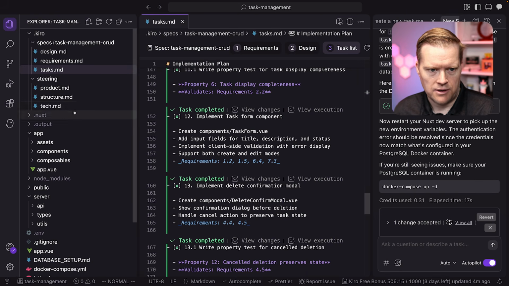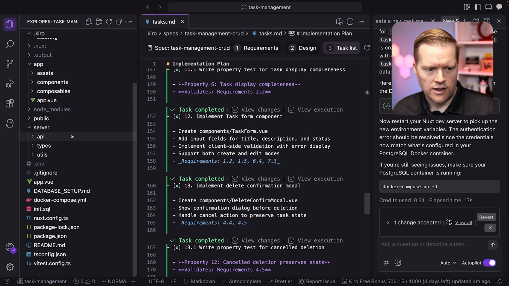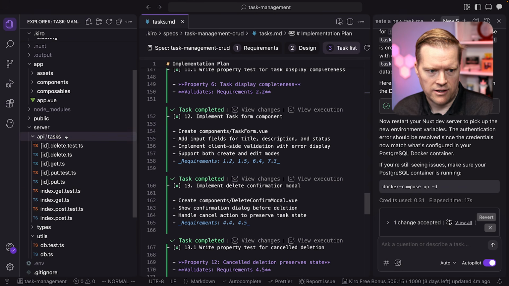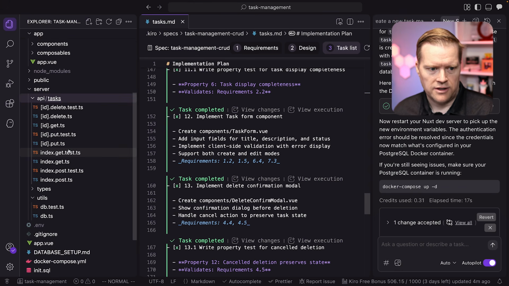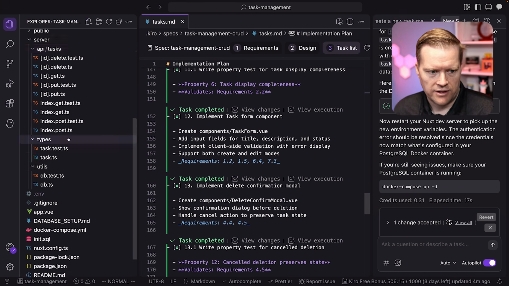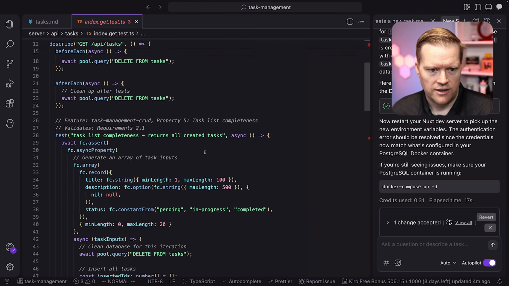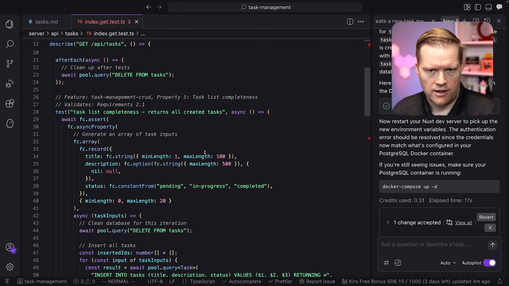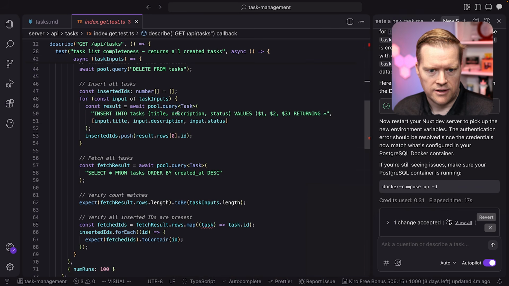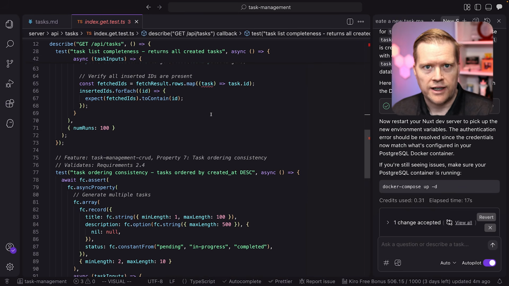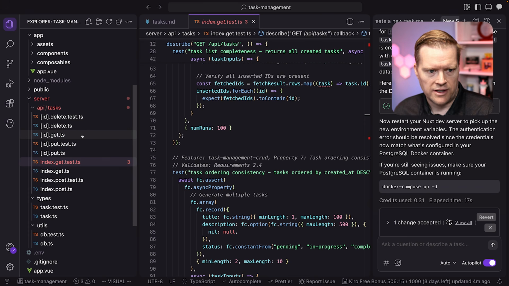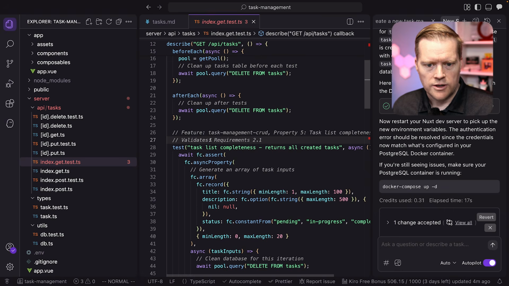There was a bunch of property-based tests. I can kind of take a look at what it did. So it has this API here. In the API, here's all the different get deletes inside of it. I have some tests here, like this index test. So every single one of these operations, I had some tests created for it using this property-based testing. So like task list completeness, insert task. So it's like just double checking everything I'm doing. You can see it did it for everything between all the gets and puts and the deletes and all the tasks there. So that's it.